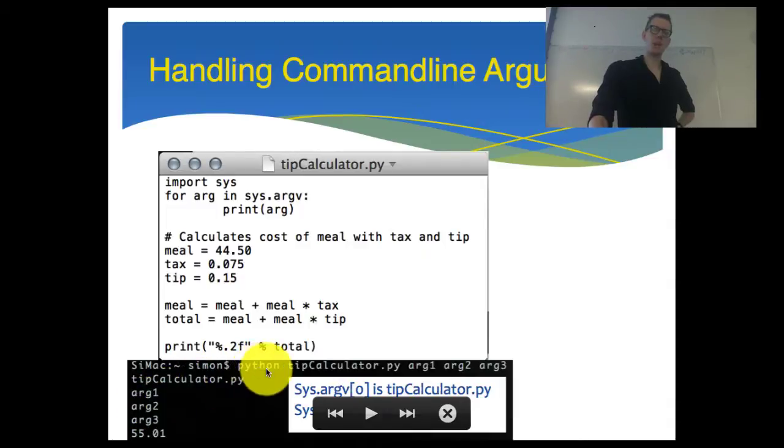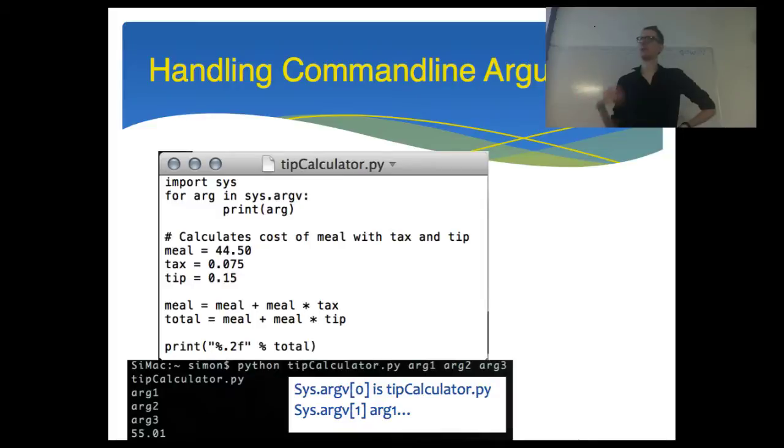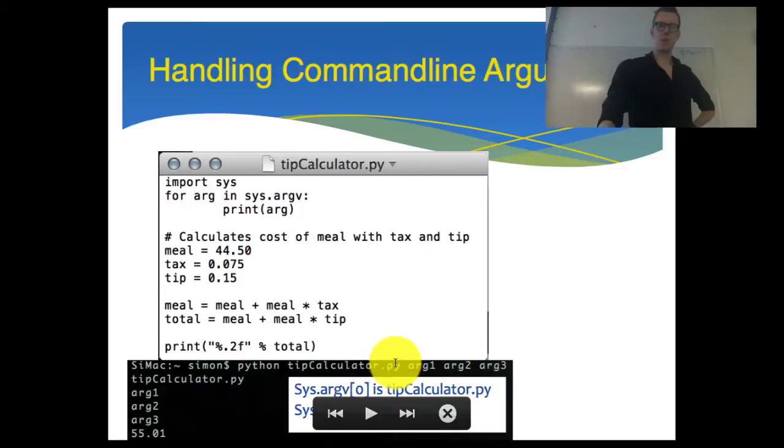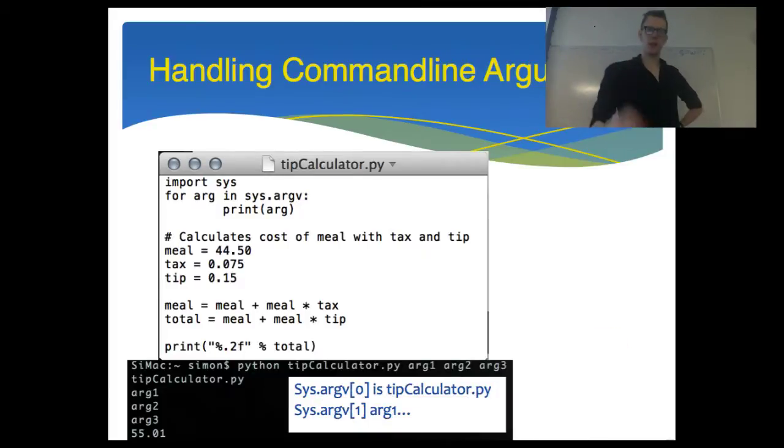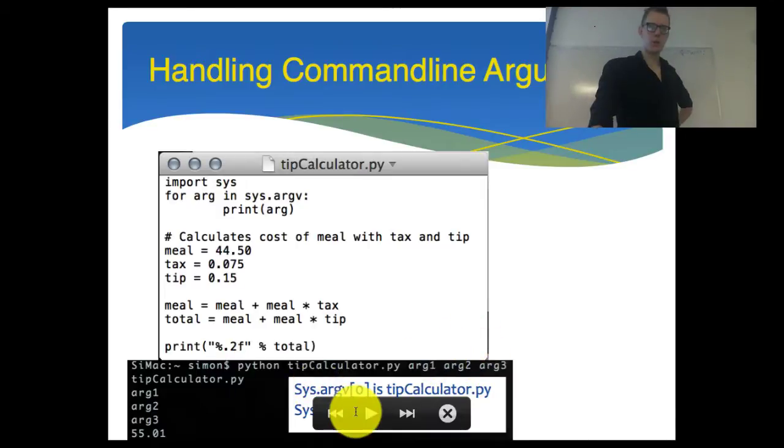You should see whatever you typed after the word Python printed on the screen. So we should see tipcalculator.py, then arg1, then arg2, then arg3. So what this is telling us is that the first element in sys.argv is the word tipcalculator.py. The second element in sys.argv is this arg1, which is the first thing we typed after our program name. The next thing in sys.argv is arg2, which is the next thing we typed after our program name.